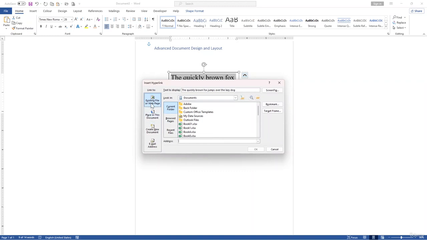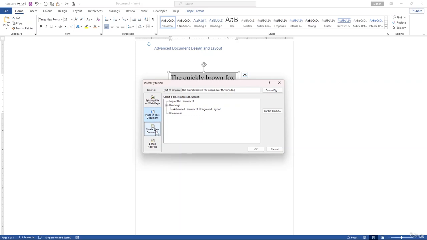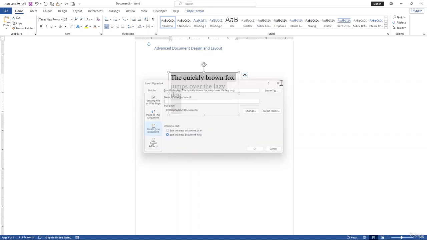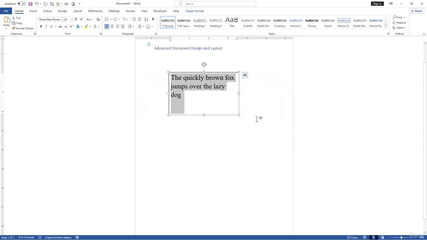You can use an existing file or paste in this document and create new documents, or emails. You can easily use this in various other sources. Okay, so now let's move into the visual enhancement.